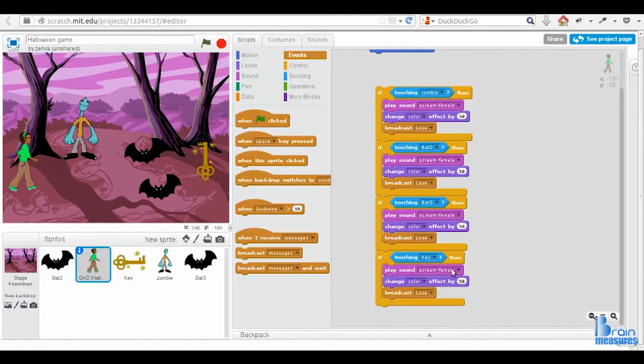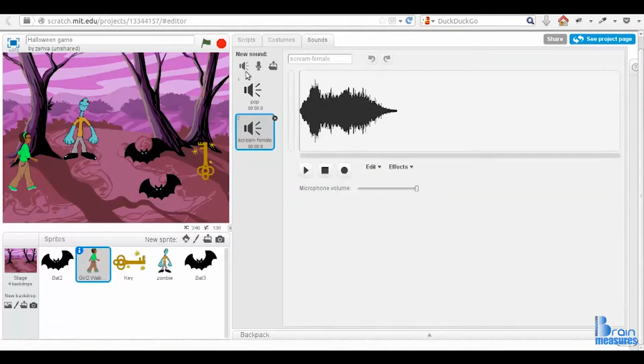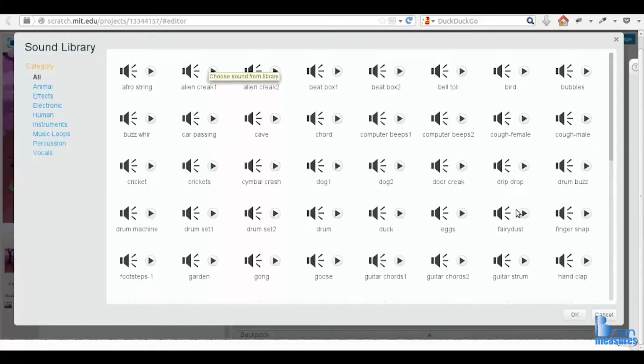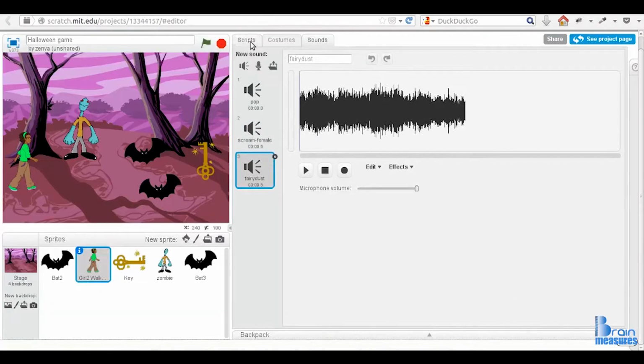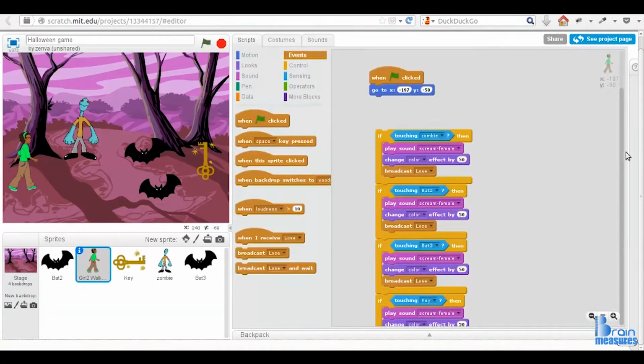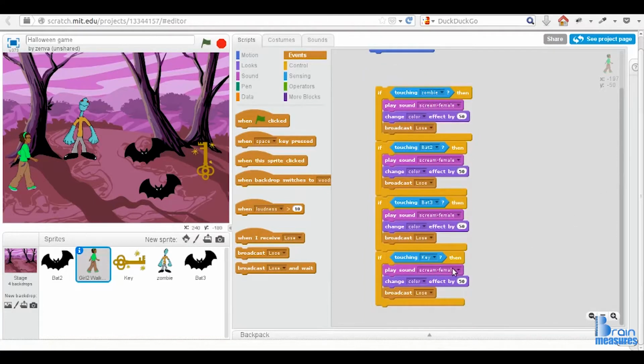I don't want her to scream, I want her to make a fairy dust sound. So I go back to the Sounds tab, I choose a new sound from the library, and I look for fairy dust. I'll play it to see if I like it. That's perfect. I select it and click OK. Then I go back to the script and I change the sound from scream to fairy dust.